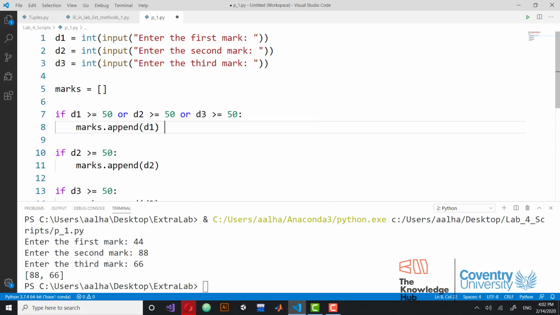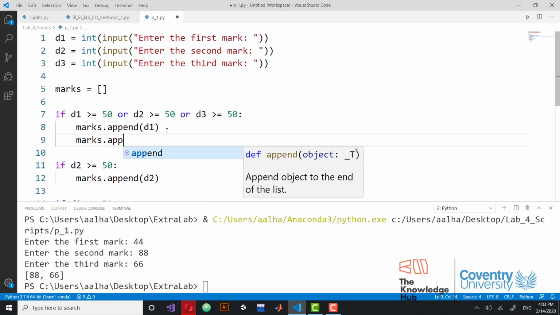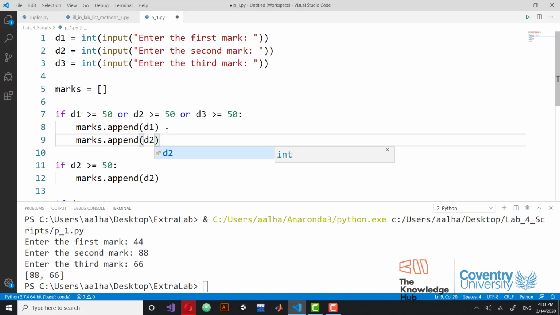If you want to append multiple values, refer to the document of the third lab. You're going to see a method called .extend. .extend actually lets you append multiple values, but that's not even the case here. So basically, if you were appending one value at a time, so if this was greater than 50, alright, append D1. If this wasn't, maybe D2 is greater than 50. So what are you going to do? Are you going to make something like marks append one more time, saying D2?